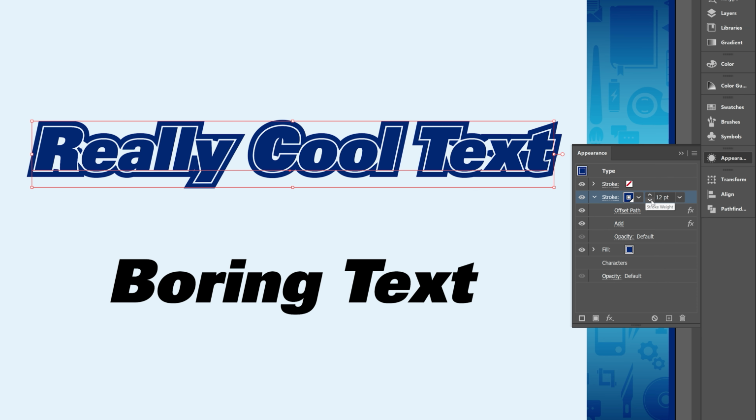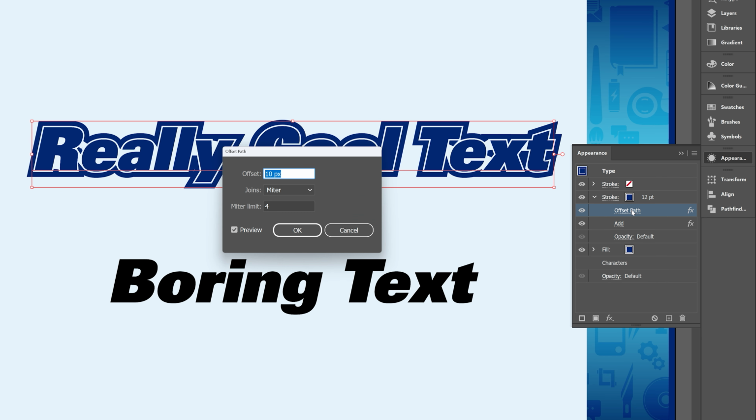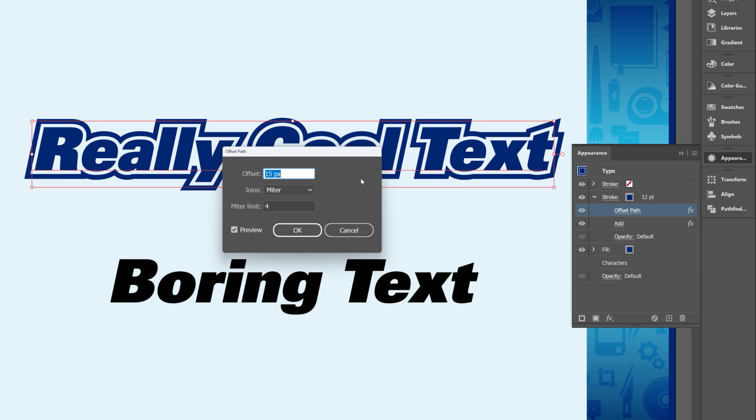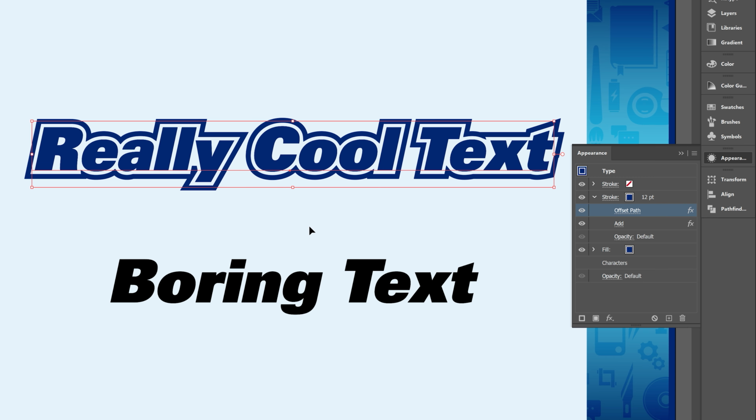To fix that, we can click on our offset path setting, and we can add a little bit more space here as well. So I'm going to be using the up arrow on my keyboard just to increase this a little bit and see how that looks. I'd say 15 looks about right. That got rid of those overlap areas in our stroke, so I think that'll do it. So I'll just go ahead and click OK. And just like that, we have ourselves a nice offset stroke effect for our text.